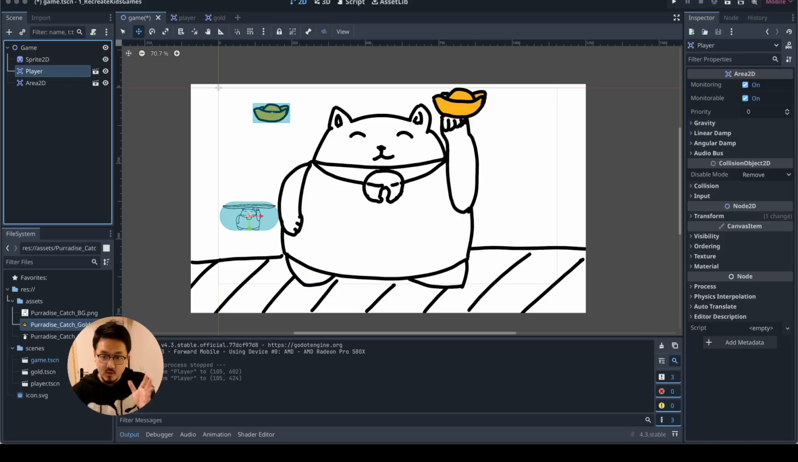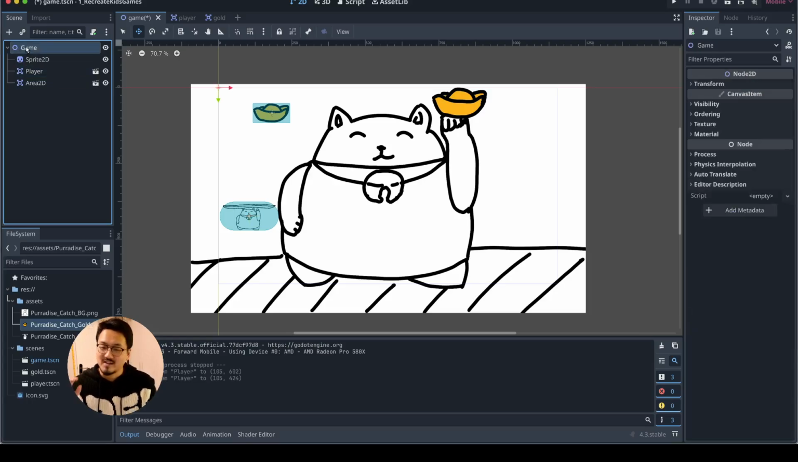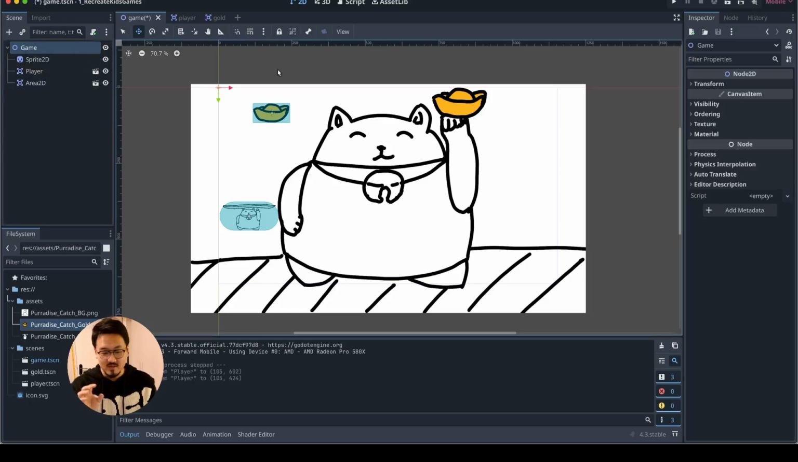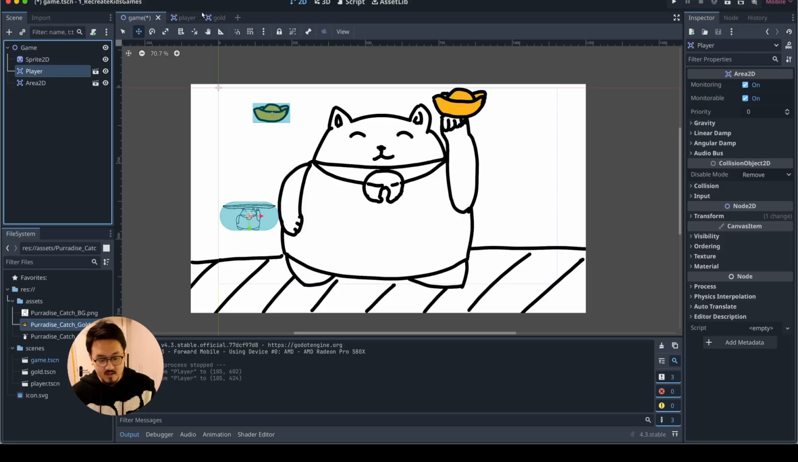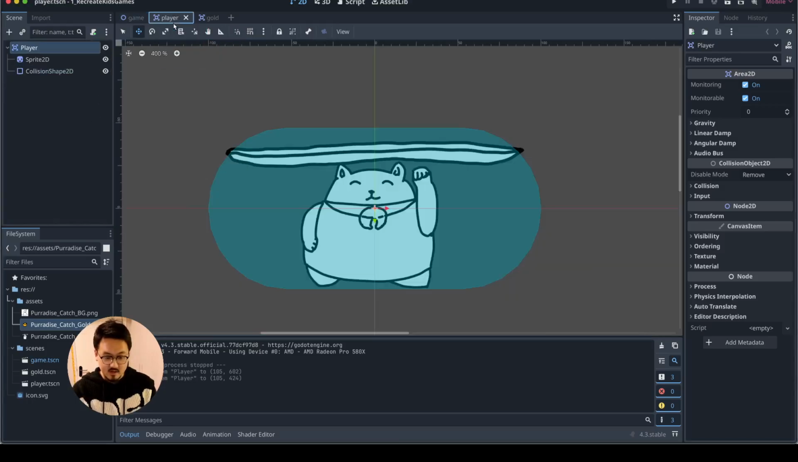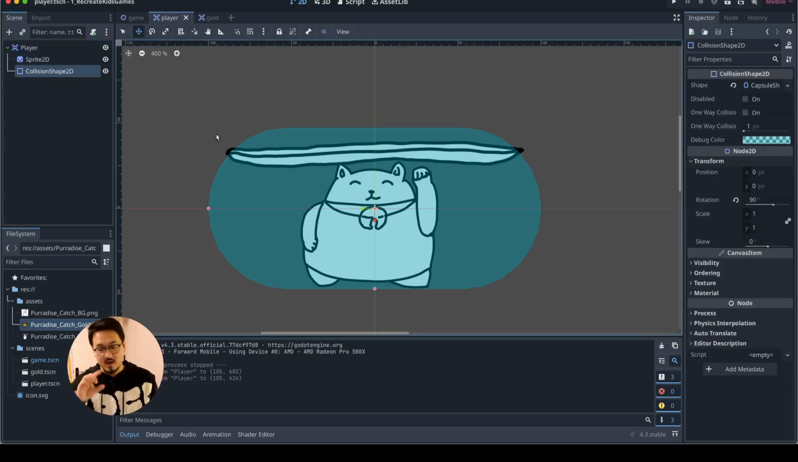Let me quickly give you a brief tour of where to add it. Most of the time, I think 99% of the time, you're going to add it to the root node. Right now the root node is game. But if you attach a script to the game, you are going to control everything inside the game, which is the thing that you don't want. So let's go back. We want to control the player, so we go to the player here and attach the script to the player. Of course, you can do it separately. For example, you can attach it to a Sprite2D if you want the sprite to move but the collision not to move.